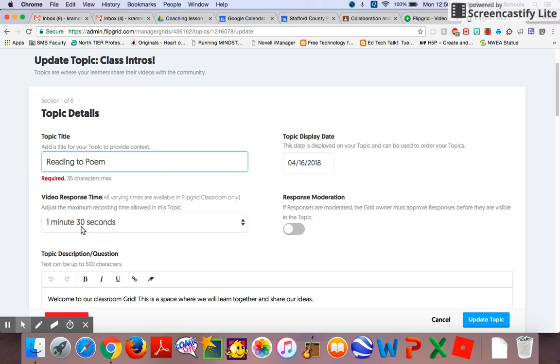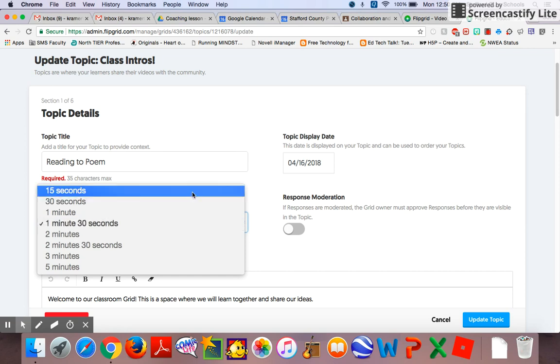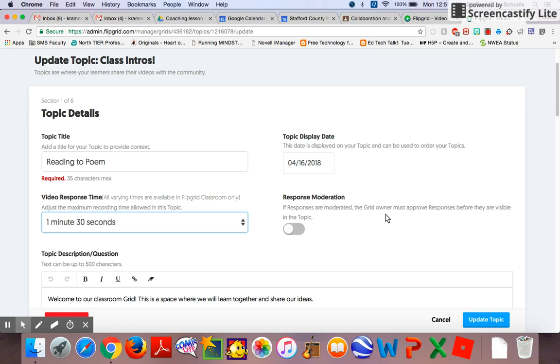The date I can set, how long I want them to be able to record their reaction for. So maybe I'm really interested in something very succinct and I only want to give them a certain amount of time. I can go in and set that for 15 seconds. Otherwise, 1 minute and 30 is pretty much the standard. The other ones you'll see are grayed out because, again, those are under the paid account. We're using the free account. So 1 minute, 30 seconds is great for this. To be honest, if you do much longer than that, times the number of students you have, it's going to take a while to listen through the grids.